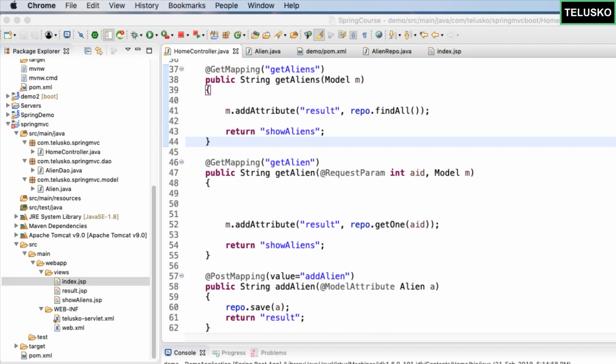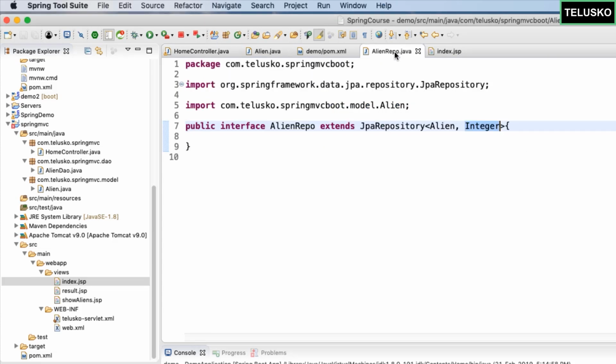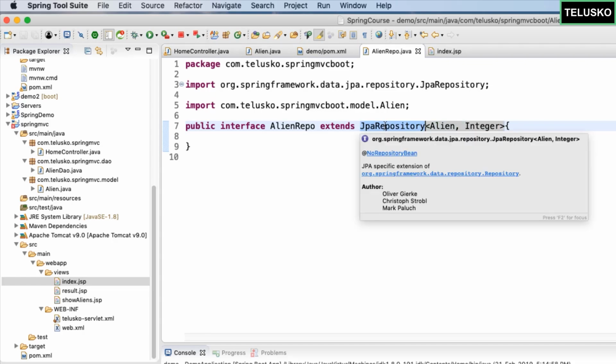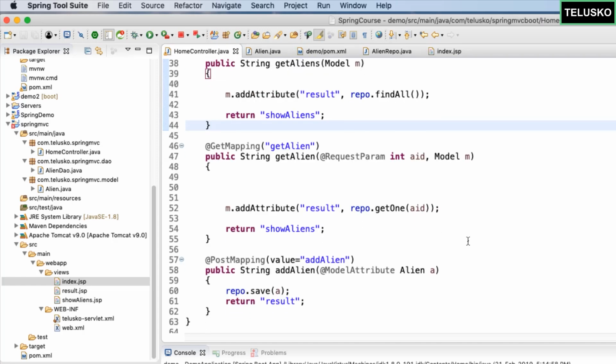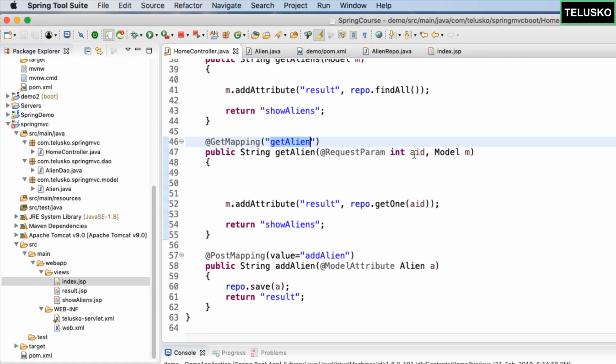So let's try to find a particular alien with the help of name. If you go back to your alien repository, we know that this extends JPA repository. And this JPA repository, by extending some other interface, has certain methods, and all of them are related to the ID, because that's how you find the element from the database, with the help of the primary key. But now we want to fetch something not with the primary key. If I search for a particular alien, I'm not passing the AID, I'm passing a name.